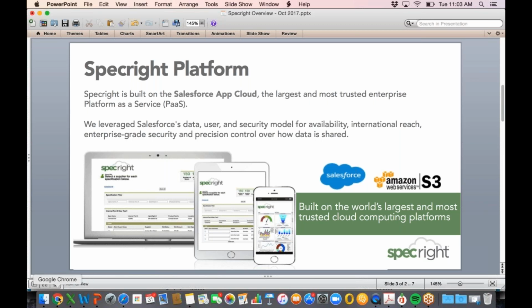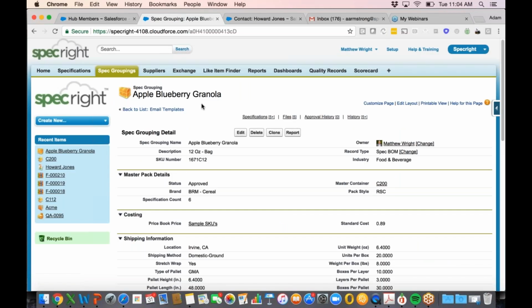So with that, I'm going to jump into the Specright platform. I'm going to start us out at the finished good bill of materials level, just because everybody's familiar with a product, drill down to an individual component, and then talk about the various workflows and processes.